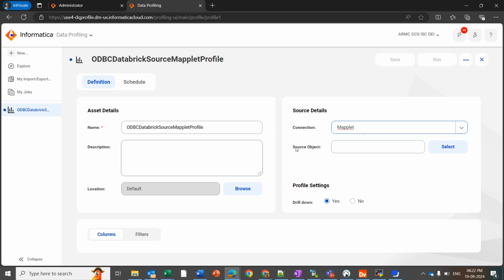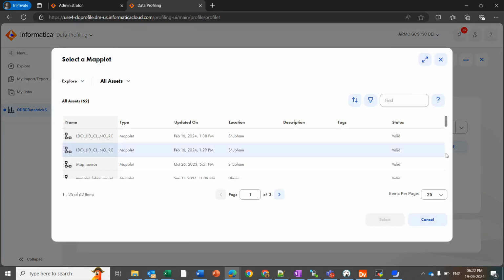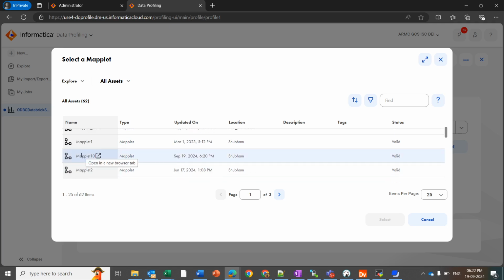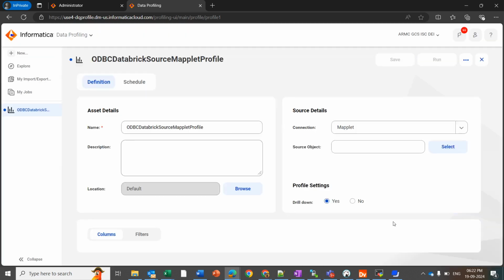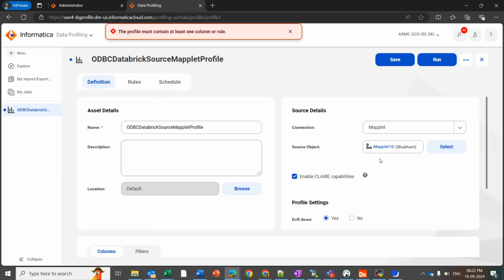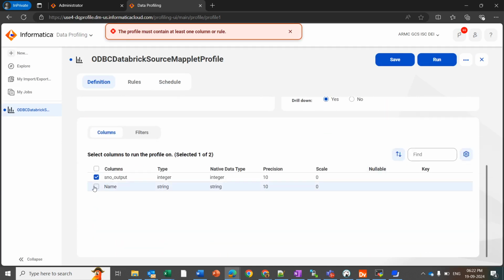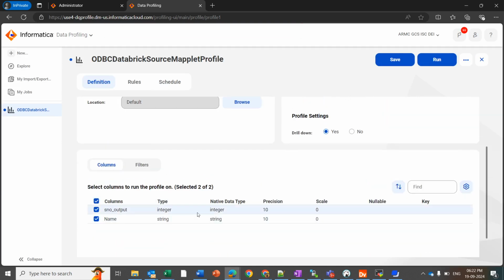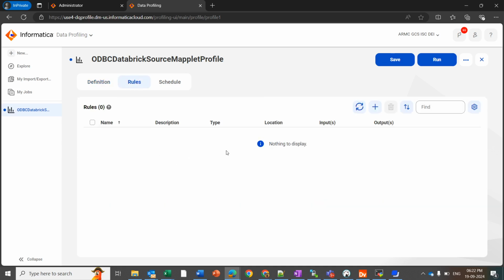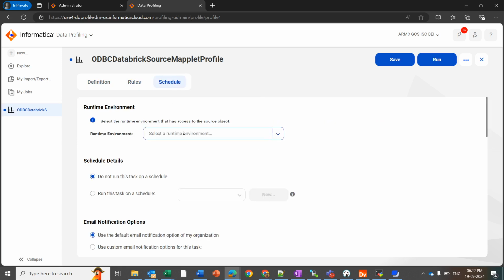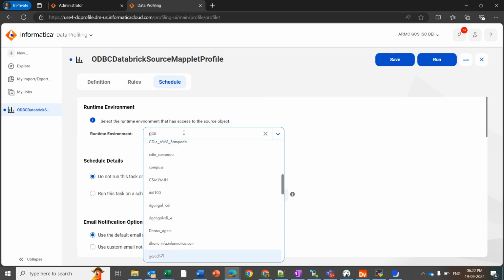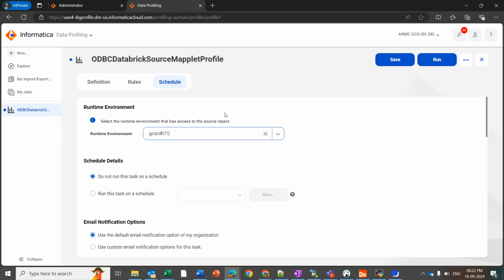Now once you select the Mapplet connection, in the source object you need to select the mapplet. My mapplet name was Mapplet 10, which I created from Data Integration. Select Mapplet 10. As you can see, my mapplet is imported successfully. Now scroll down and select the fields on which you want to run the profiling. Once you have selected the fields, click on Rules. You can specify the rules as per your requirement. Once the rules are updated, click on Schedule and select the runtime environment. Once you have updated the runtime environment, click on Save and run this profile.